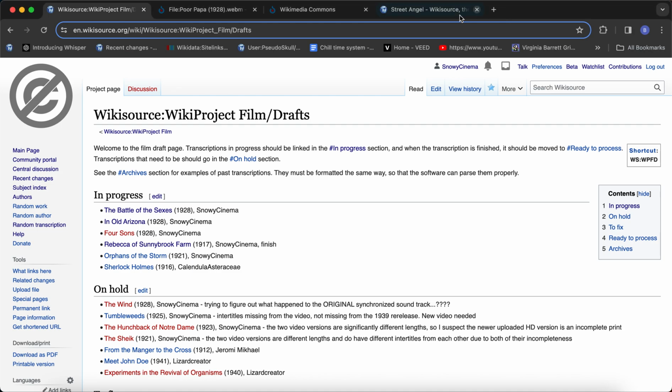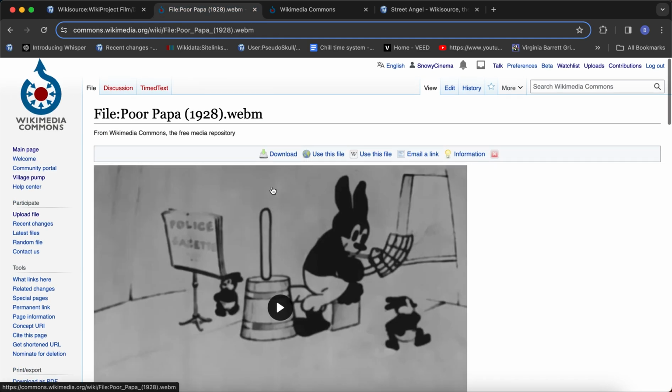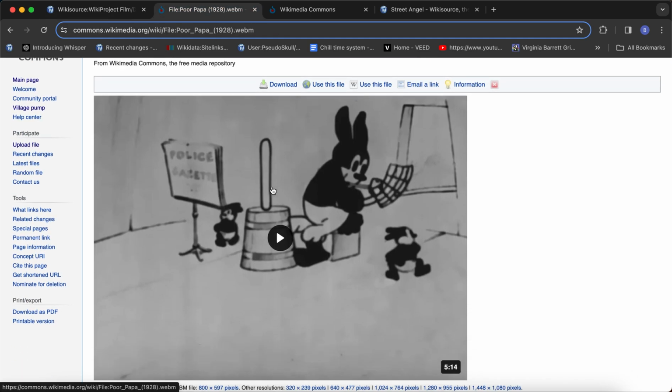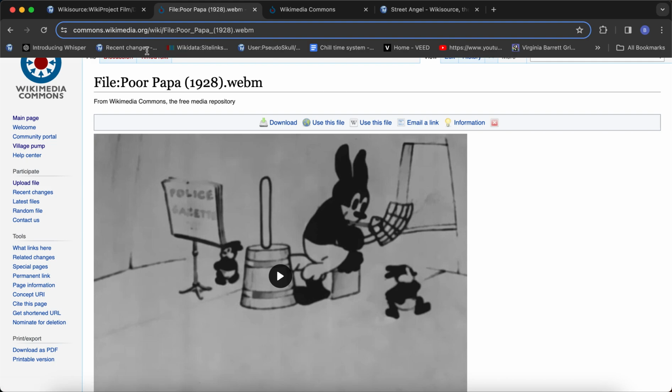SnowyCinema, and today I'm going to be doing a tutorial on how to do a film transcription on Wikisource. We're actually going to be doing a short film in the Oswald the Lucky Rabbit series called Poor Papa.